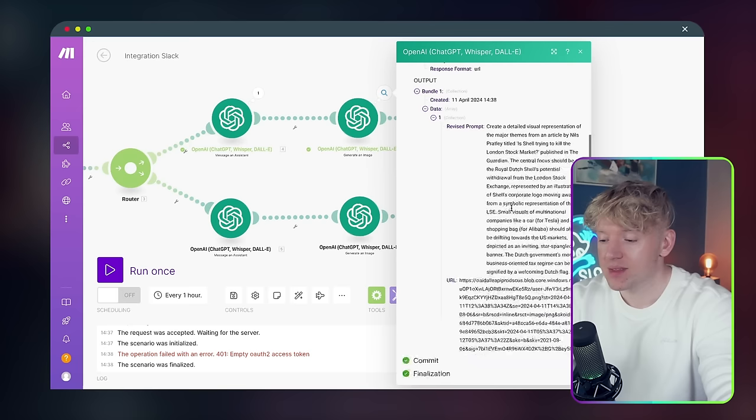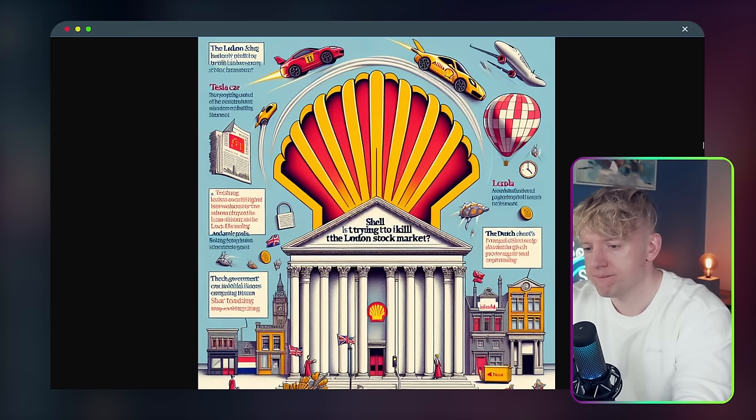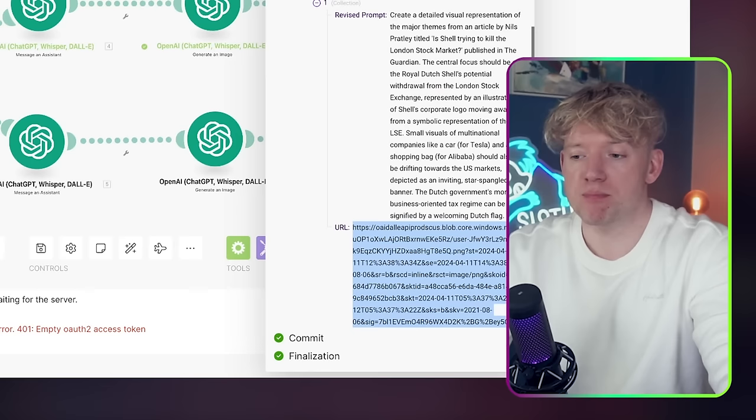There's the prompt, there's the URL. We copy all the URL. And there we go. Is Shell trying to kill the London stock market? And there's the full photo that you want. And by the way, guys, you can basically change that however you want to, if you want to have it in a certain style or not. We can add all those things as well.